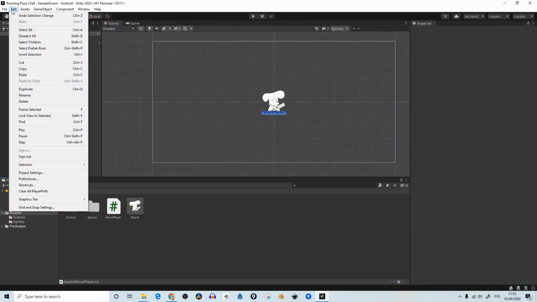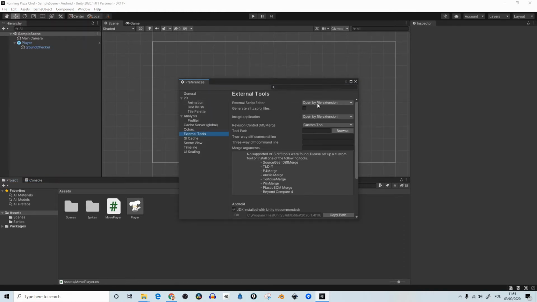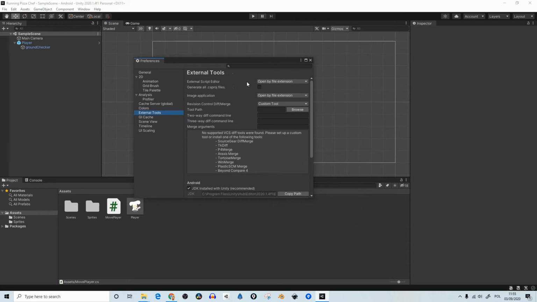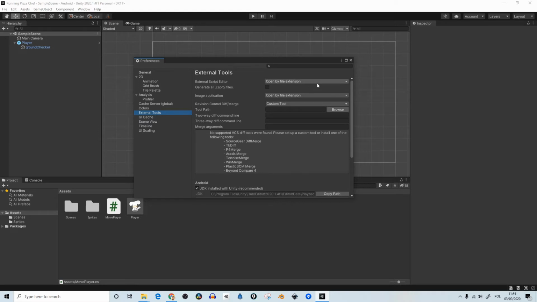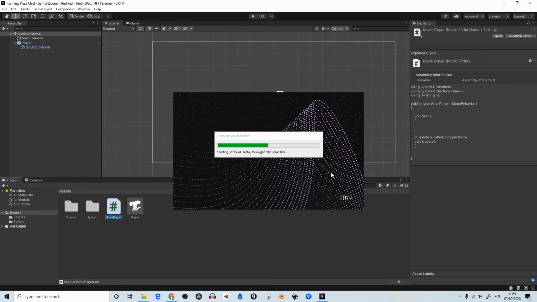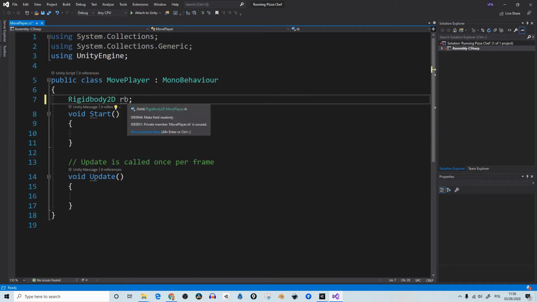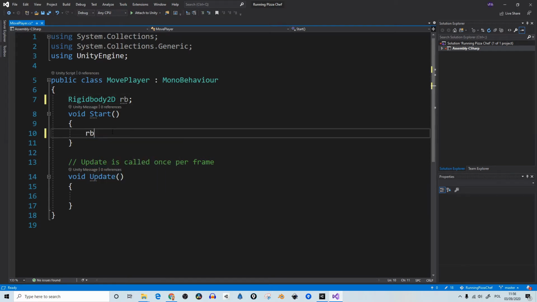We can go to Edit and to Preferences. Now you can go to External Tools, and as you can see, we've got External Script Editor, and we've got Open by File Extension default option. So we have to click on it and choose Visual Studio. We can close it, and if we open it again, if I start typing Rigidbody, now you can see that everything shows up as it should. So Rigidbody, I'll call it RB. This is quite common to call RB variable this way. And now I will type rb equals GetComponent Rigidbody2D.